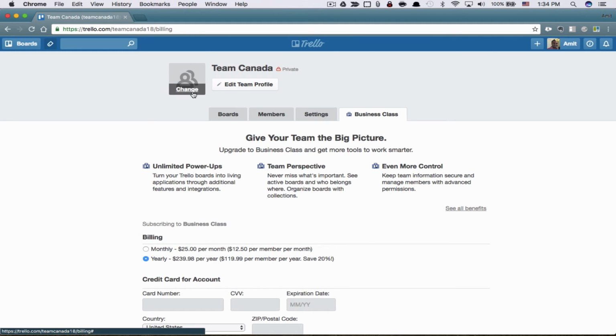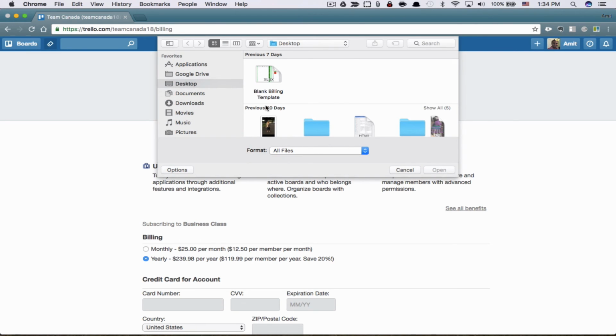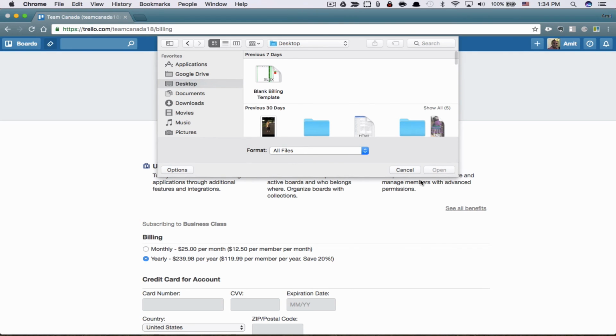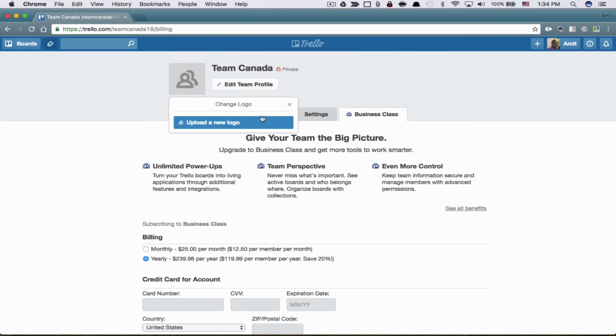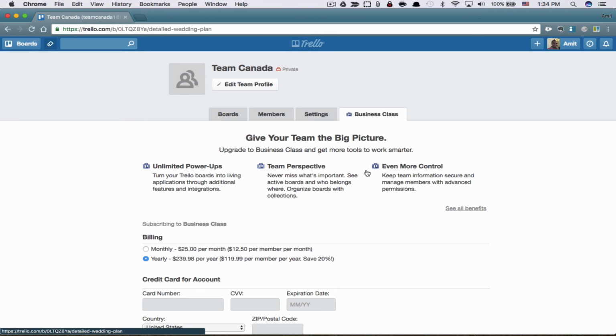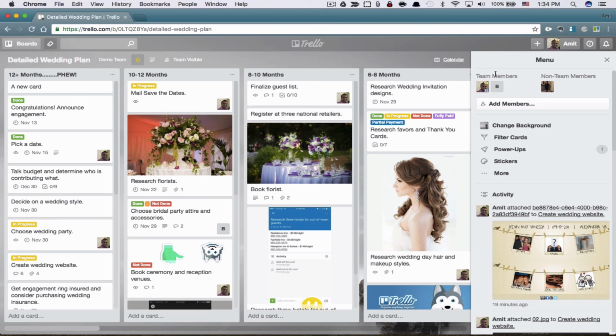You can also change the team profile. You can upload a new logo, and again, you can search for images on your Google Drive or your computer. I don't have a Canadian flag yet to put here, so we're going to leave this as is. And that is how you can create teams. Now that this team is created, if I go back to my board, let's see, detailed wedding planning. Here I can change the team members, and I can change the team if I wanted to.